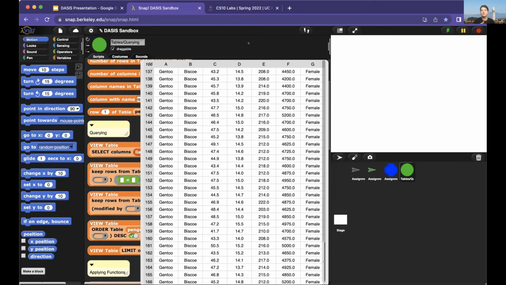All of these queries that are reporter blocks are not permanent. So the original data is still fully intact. Students don't have to worry about overwriting their data or accidentally losing rows or columns. All of the reporter queries will maintain the original structure of the table.